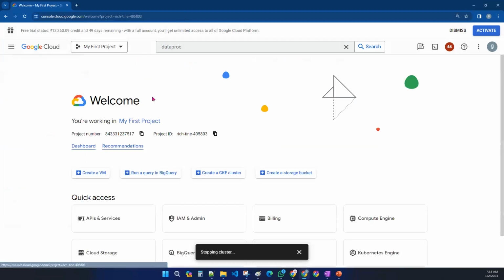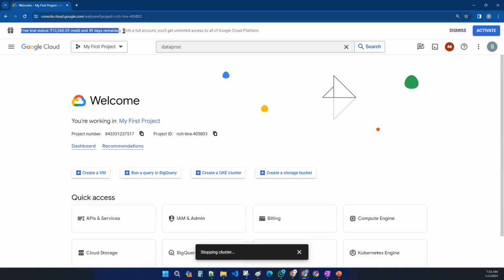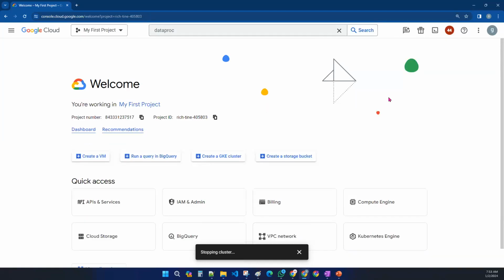Okay, so once you create your account, if you want to see the free trial status and how many credits are debited on your account, you can click on this free trial status and you'll be able to see the status: for the 49 days, you're left with 13,360 rupees. Okay, so this is what it is. And if you want to see more information about the billing, you can just click on this one. So this is how our interface looks for the Google Cloud Console, guys.